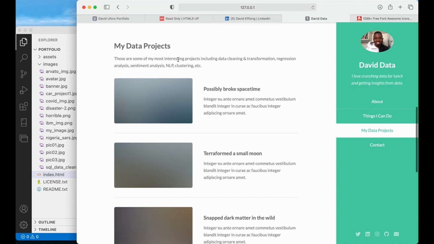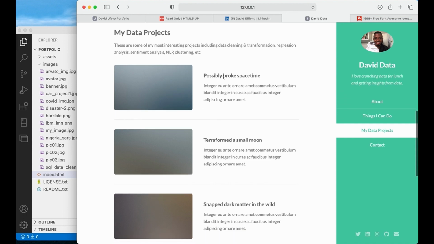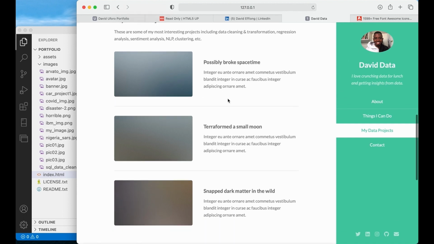Yeah, so these are some of my most interesting projects, including data cleaning transformation, regression analysis, sentiment analysis, NLP, clustering analysis. So this is where we're going to put our projects. You put the image of the project topic, say a little thing about it, image of the project, say a little thing about it, and yeah, stuff like that.